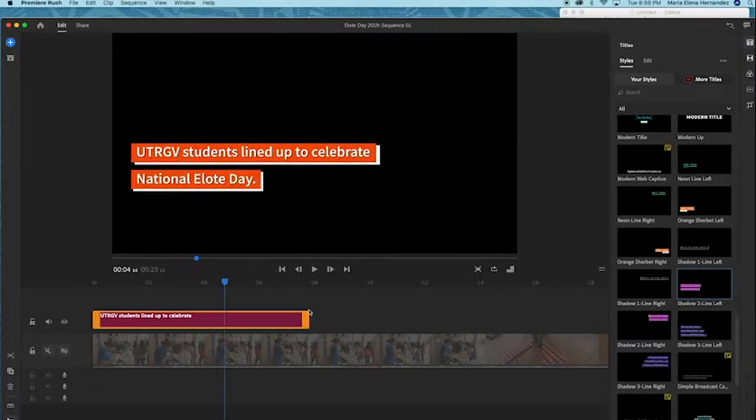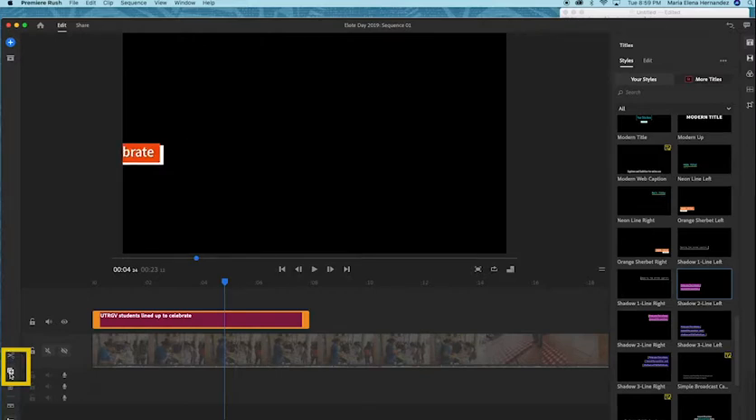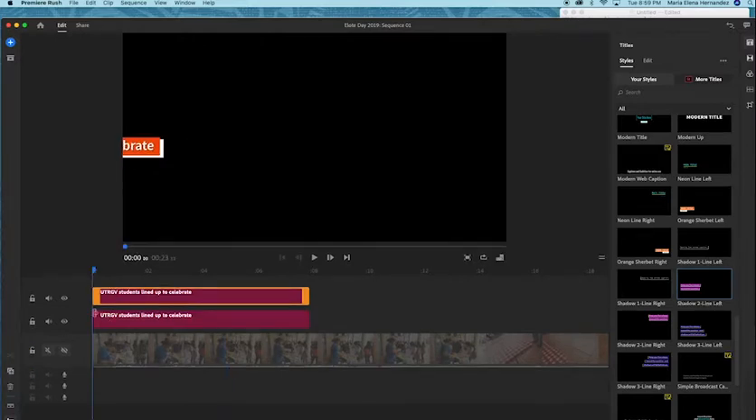Once you're done with that, make sure the title is selected. It'll have an orange border around it if it's selected. Click on the duplicate button, which is on the bottom left of the screen. It's the icon above the trash icon. The duplicated title will appear in a video track above the first title.